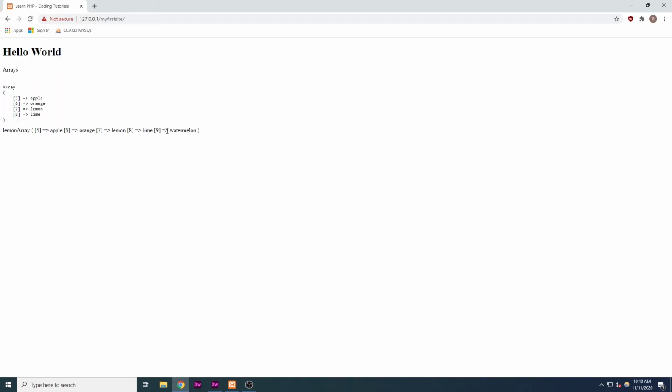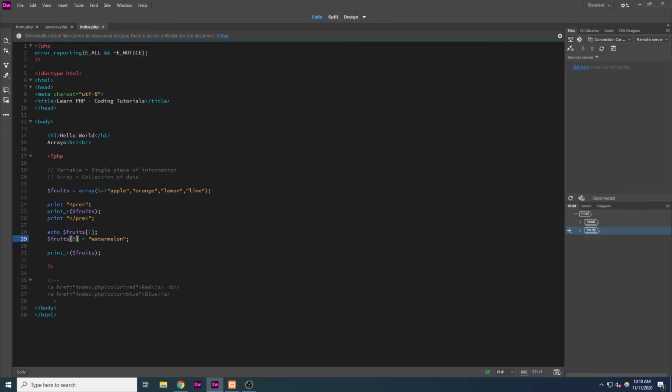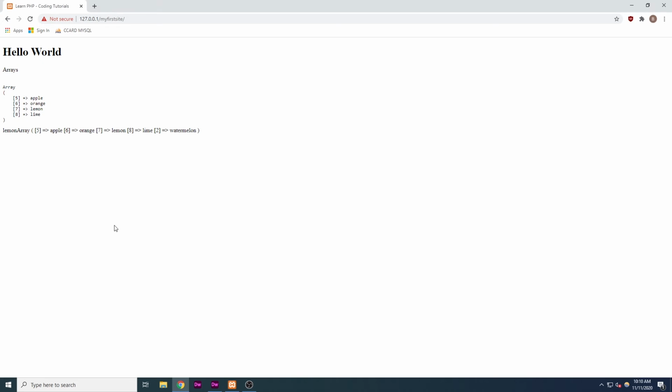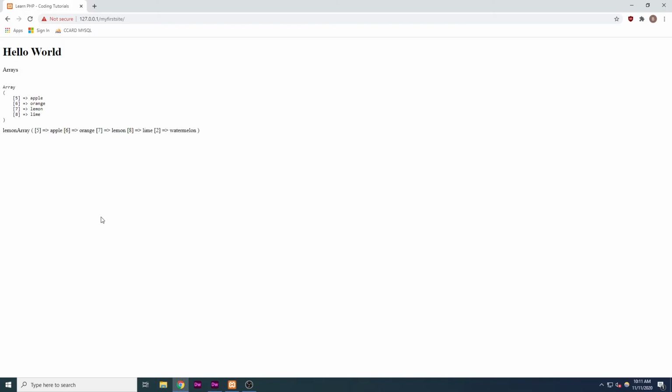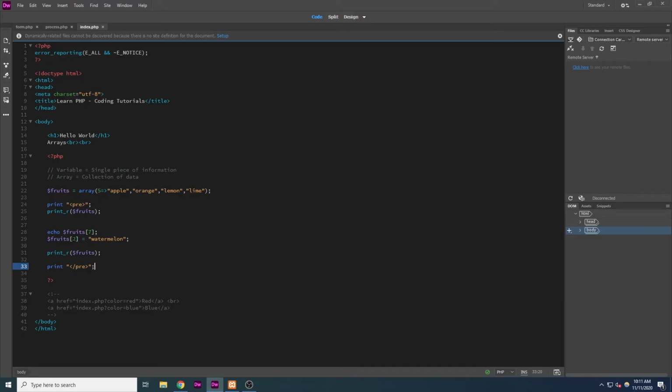We could also type fruits[2] equals watermelon, and we'll see that our array contains 5 values now instead of the original 4. However, we also see that 2 comes after 8. That's because this array maintains the order in which it was assigned, not the order of the index. There are functions in PHP which will allow you to sort the array based on its index or its value, but we won't get into any of those today.